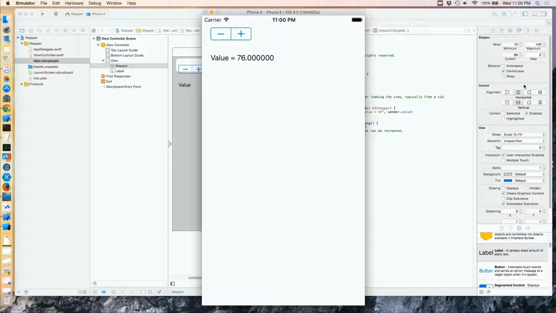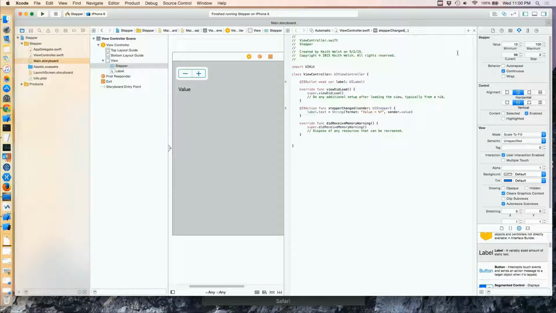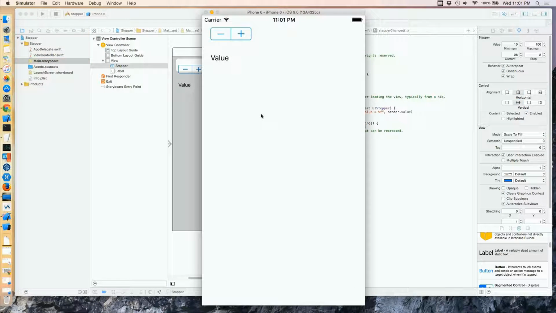The last attribute is the wrap attribute, and that affects when we get to the top or the maximum or minimum of the range. If I continue to hit plus, nothing happens. If I turn on the wrap, I'm going to turn auto repeat back on as well. I hit 100, and we'll wrap around to my minimum value of 10.